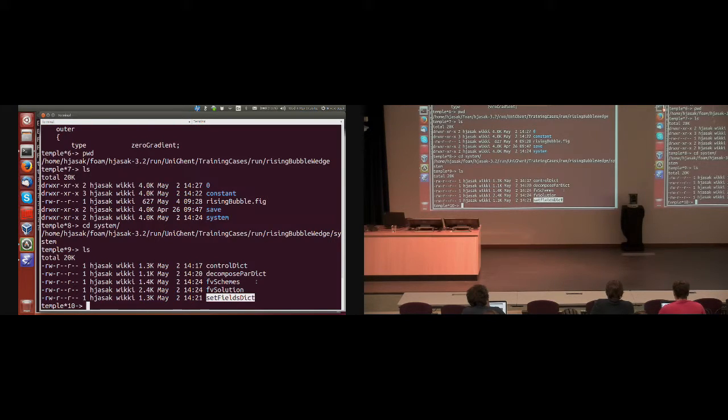Not to mention that I don't want to write a million of these codes over my career just to initialize the fields. Okay? However, your initialization can be arbitrarily complex. Okay? So if you want something that looks like waves, then you may well have to write your own code. But the setFields tool will help you with quote-unquote everyday use. So let's have a look how it works.